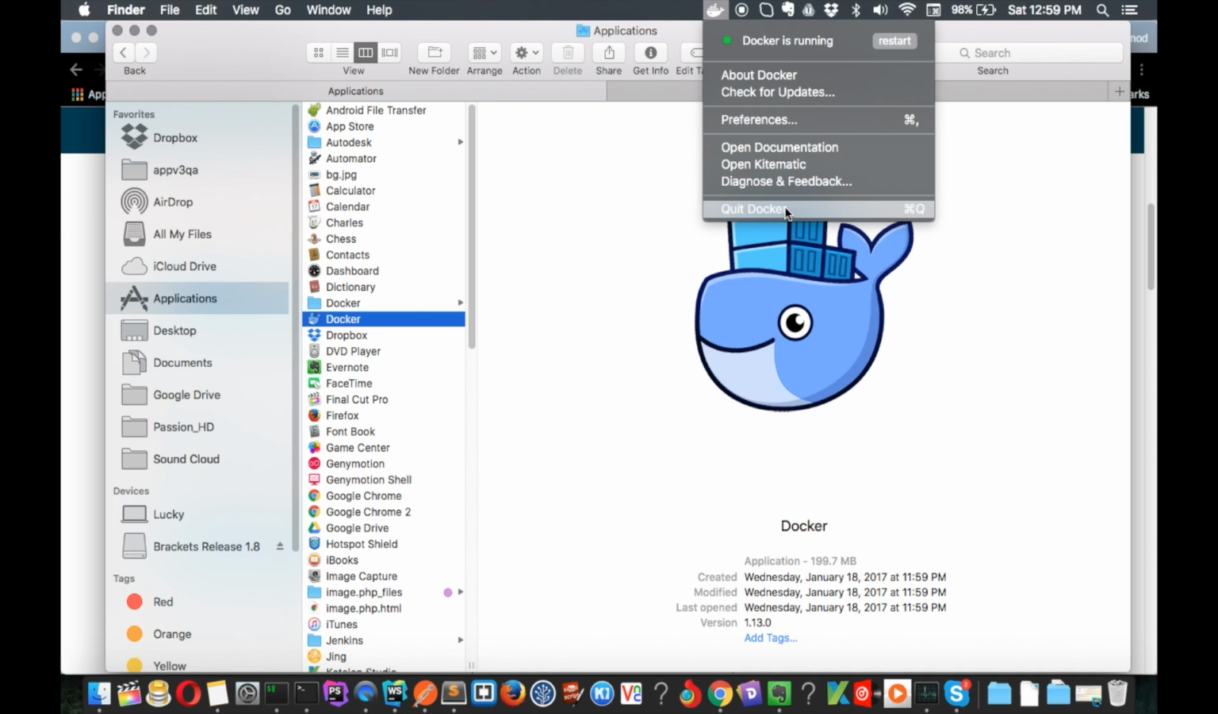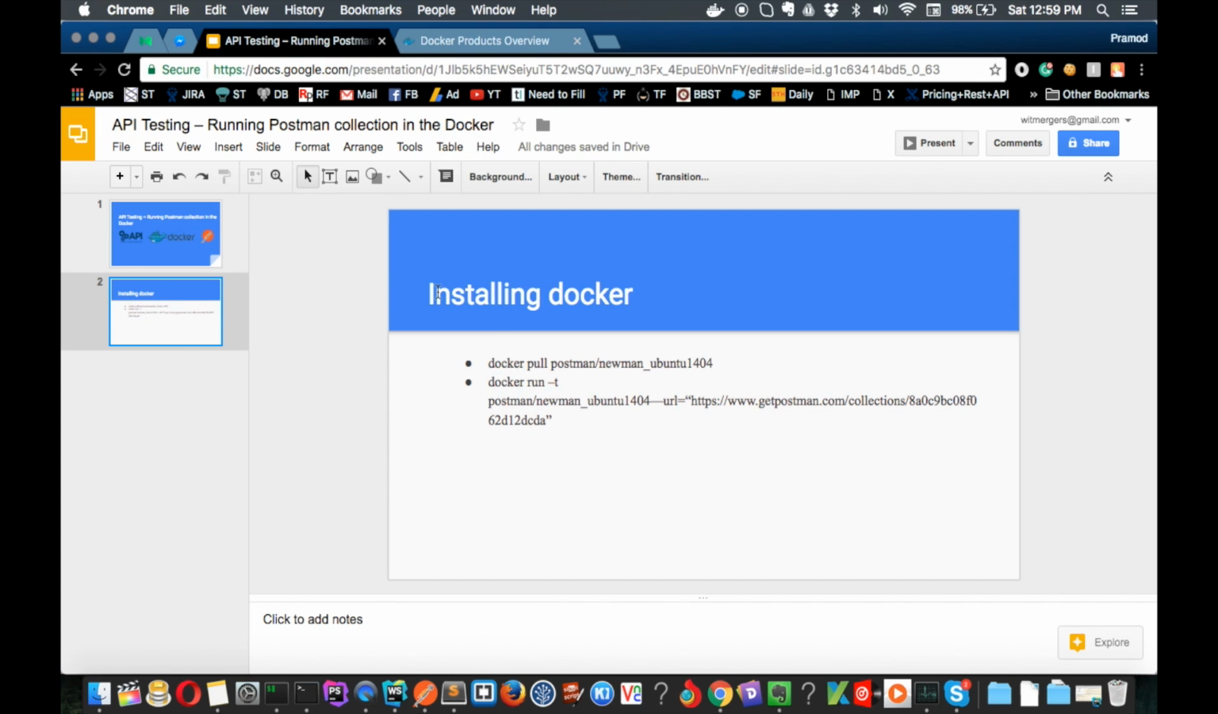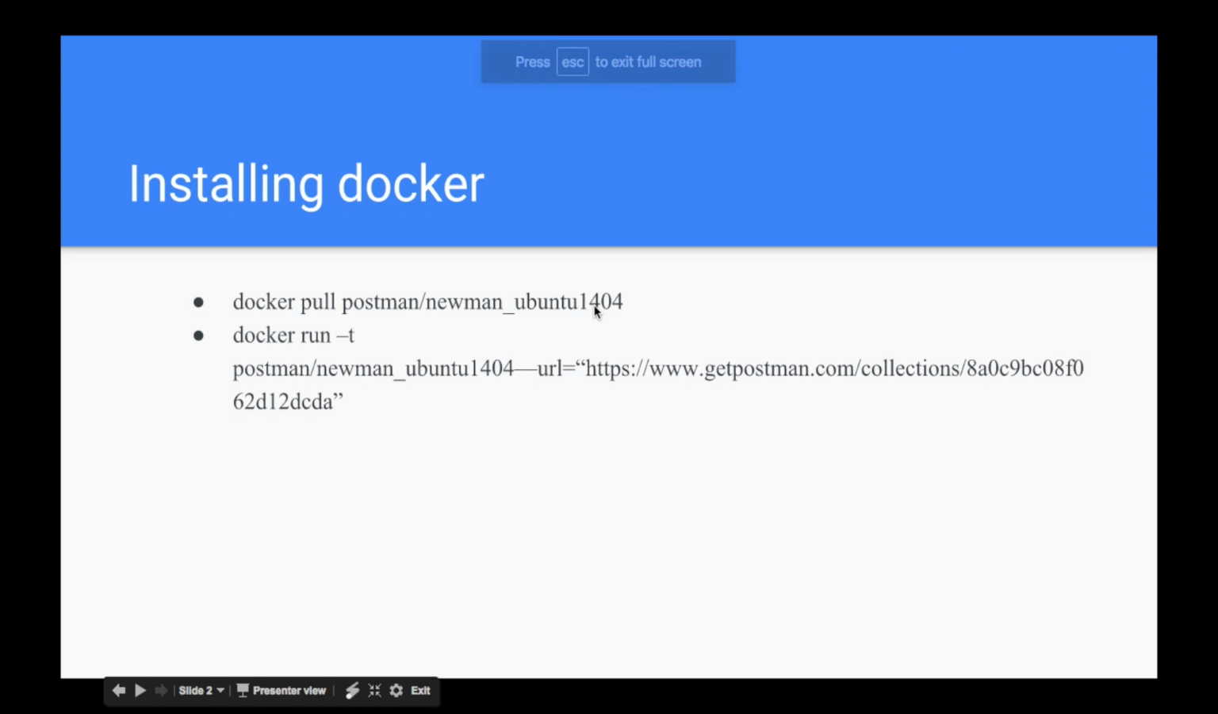So what we are going to do now is pull a Docker image of Newman on Ubuntu, and we'll be running our Postman collection using the second command. It's a very simple process, where you just have to pull an image of Newman. Let me give you more details about what exactly this image is. This is an image of Ubuntu 14.04 LTS, which already has Node, Newman, as well as certain other dependencies required to run a Postman collection installed.